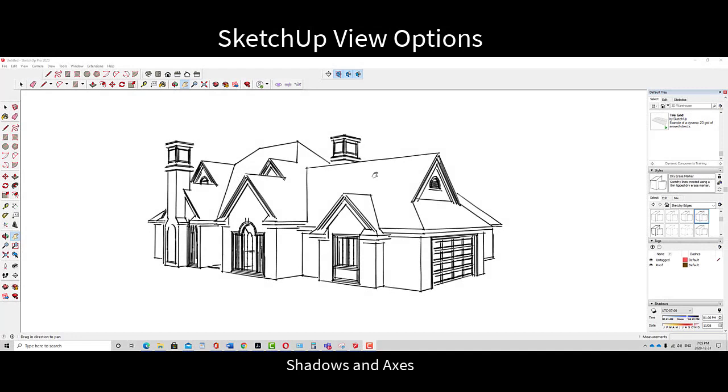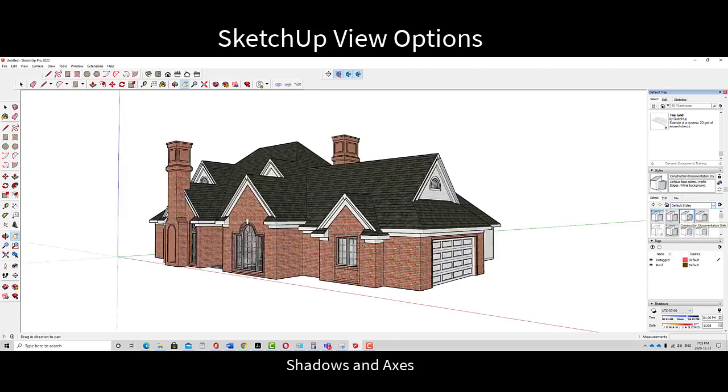Okay, now that we have a good understanding of our styles menu and our view menu, I'd like to point out a couple of other things that will make your drawing really, really pop. So what we'll do for this is we will come back to default styles, choose the construction documentation style so that we're back to textured faces and simple edges.